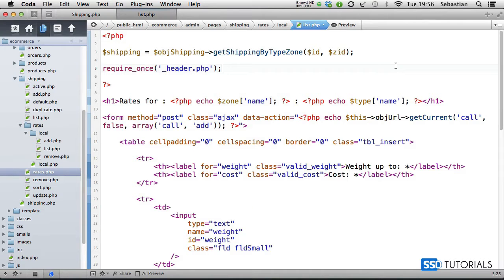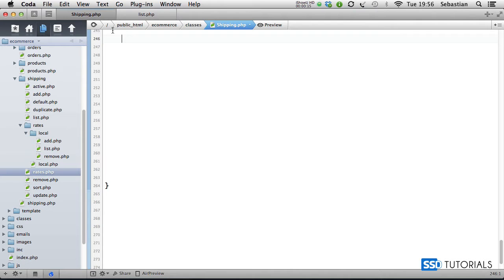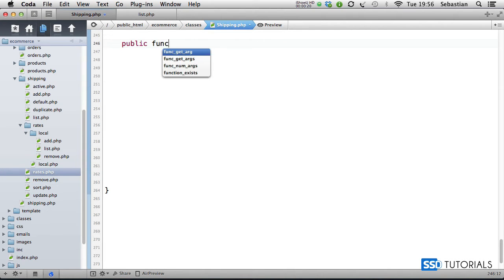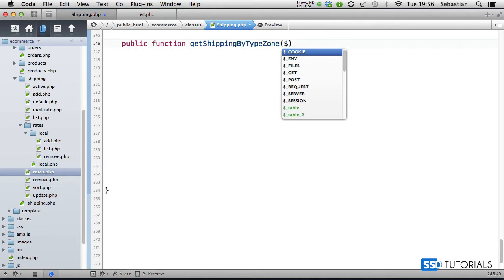The next method inside of the shipping class, which you haven't created yet and already used inside of the list.php file, which you'll find inside of the shipping rates local folder, is called getShippingByType.zone. So if I copy the name of this method, go back to our shipping class and start with the public function getShippingByType.zone, and we provide two parameters.